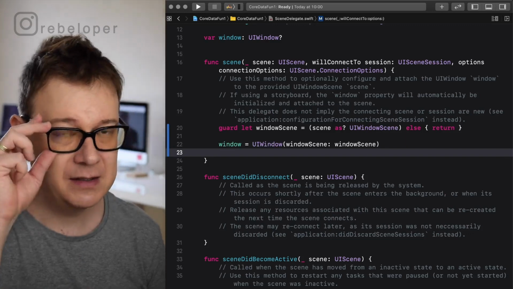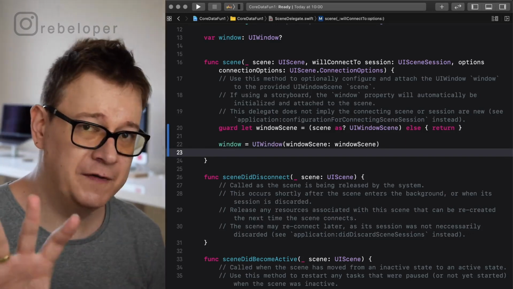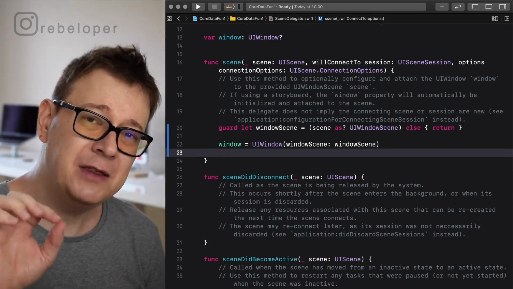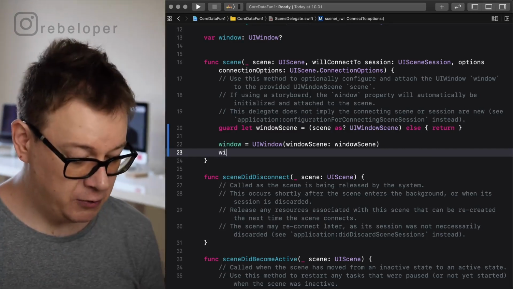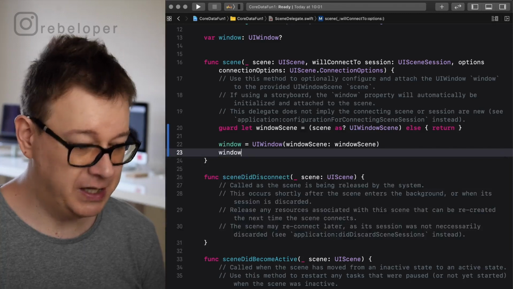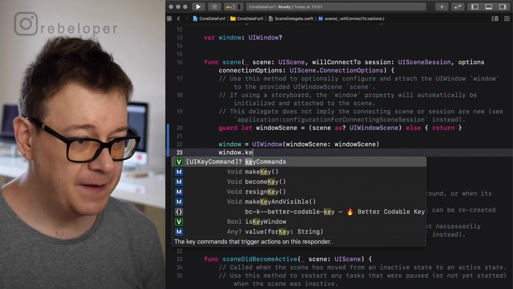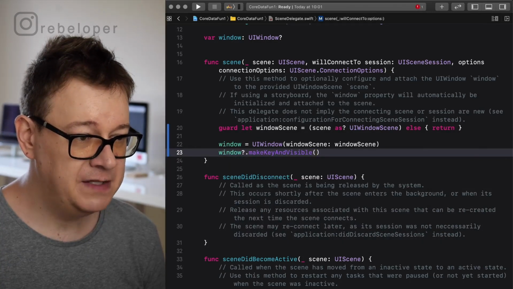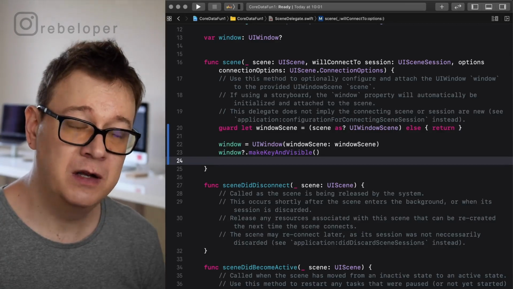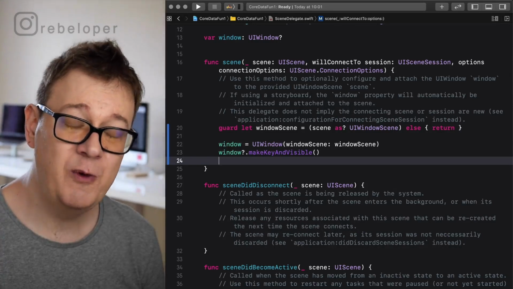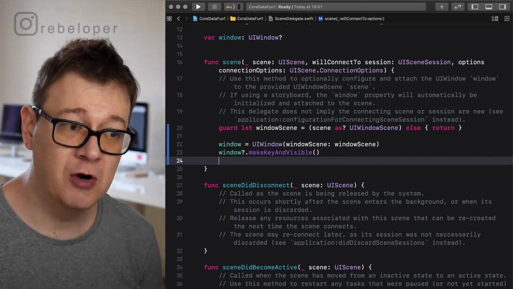You will see this being done a lot of times in this tutorial series, but with some little twists. You will see. So now that we do have our window, we want to make this window key and visible. There we go, make key and visible. And finally, we want to add a root view controller to this window. And that root view controller will contain our view controller.